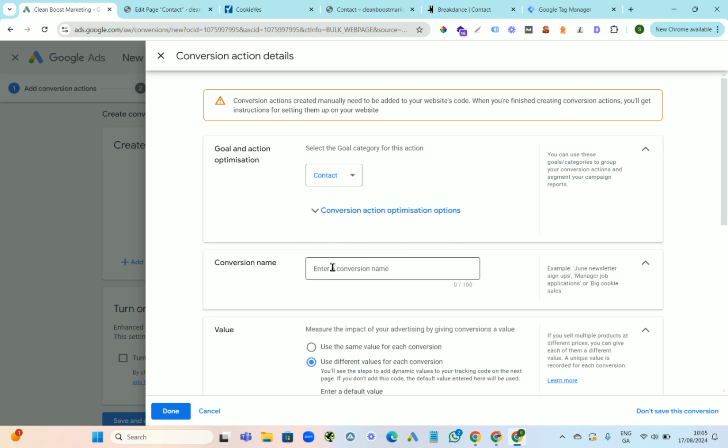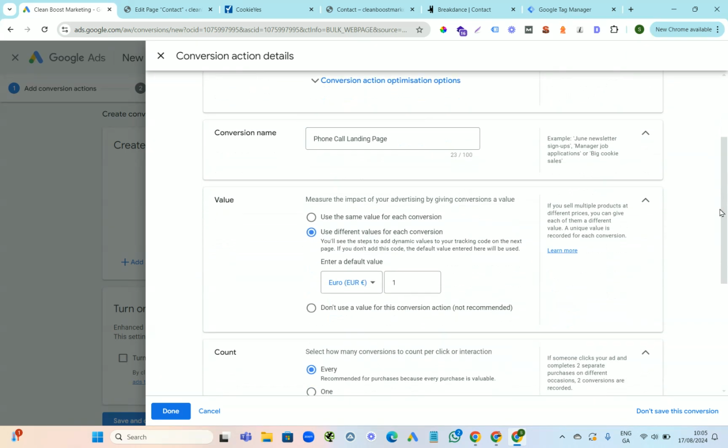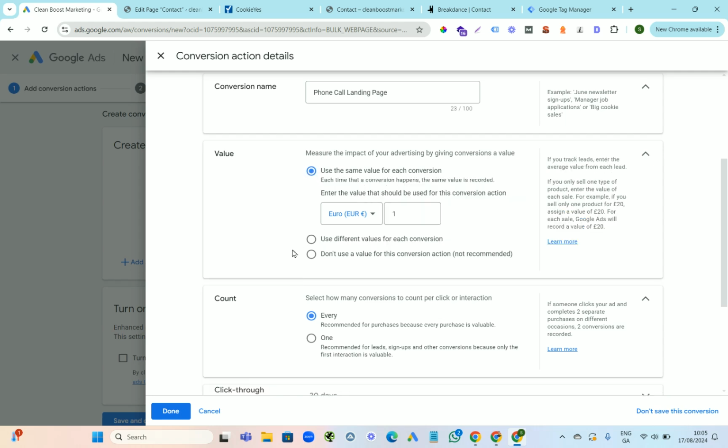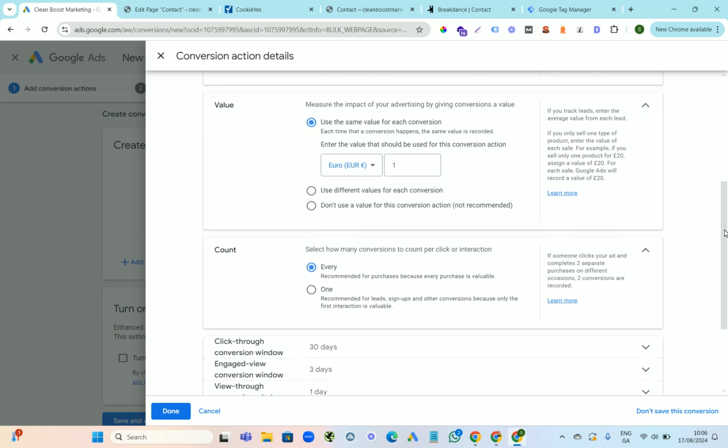So this is contact, and we're going to call it phone call, landing page, or whatever you want to call it to make sure you know what it is. This is what I'm calling it. And we're going to use the same value for each one. So even though this isn't a sale, I just use the same value for each one.